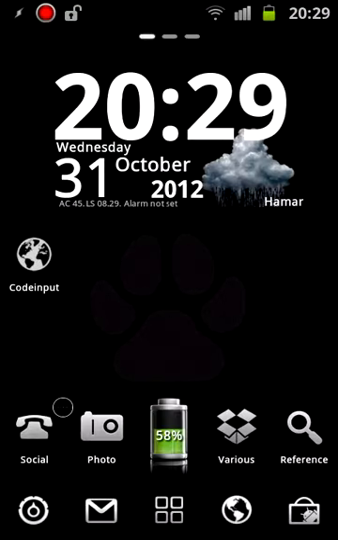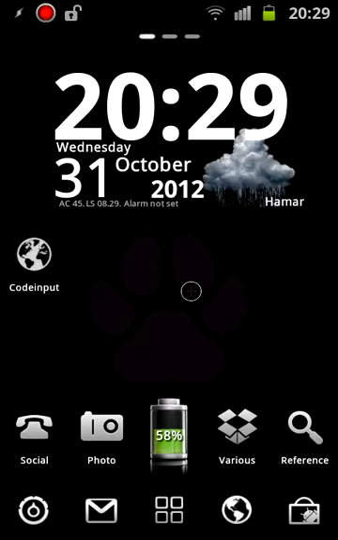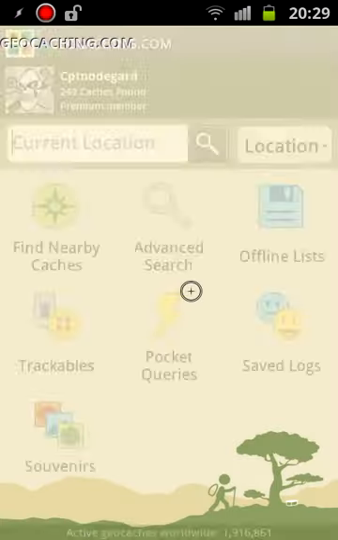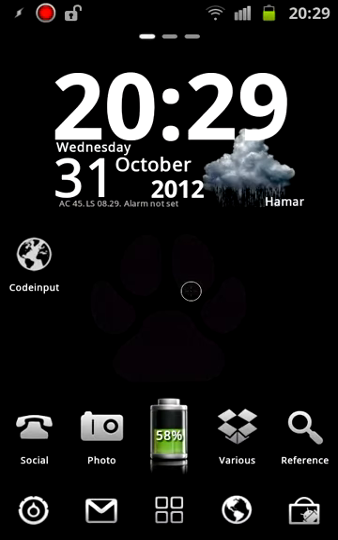Similarly, if we type in 5, 4, 3, 2, 1. And the geocaching app opens. So that's basically it. You just add more apps, add more codes, and that's it.